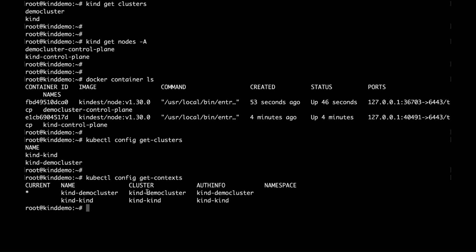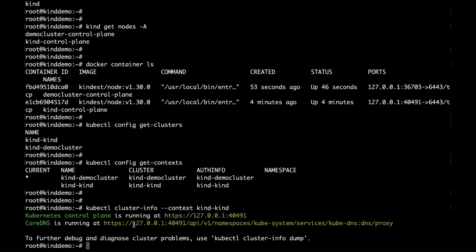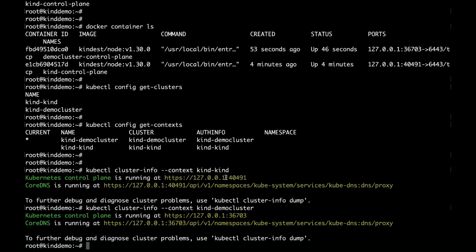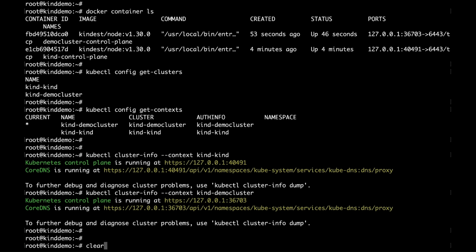Let's say we want to check the information about our cluster. Just run kubectl cluster-info. And if you want to check it for the kind cluster, you just have to add --context kind. Likewise, you can run kubectl cluster-info --context with another cluster name, and it will give you the details about the other cluster. See the port numbers: 40491 for the kind cluster and 36703 for our demo cluster.